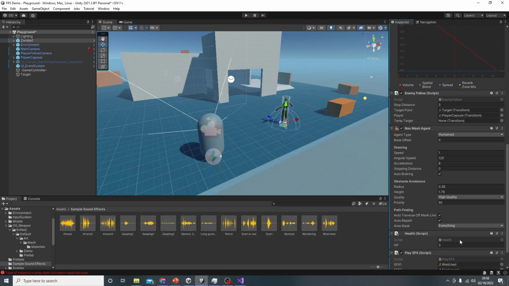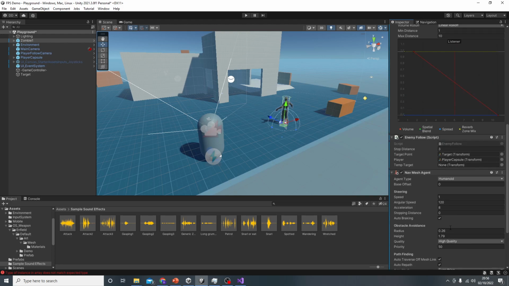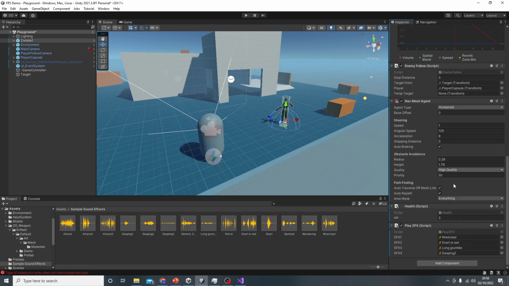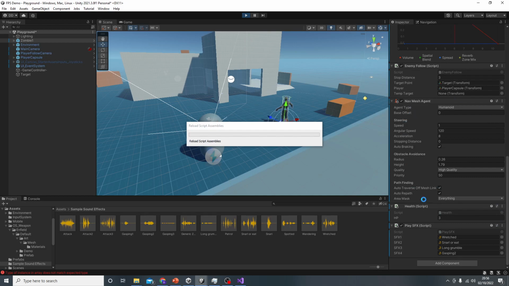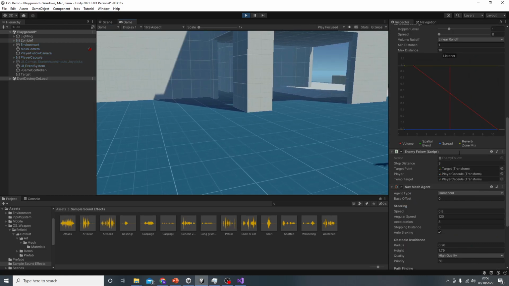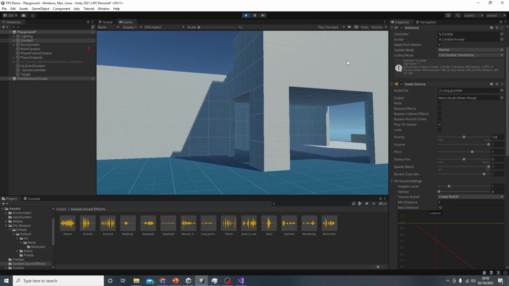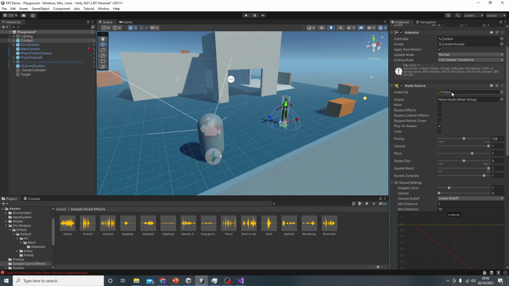So for testing, what is in this script will override whatever my audio source is doing. So I've told it to play the patrol one. However, what it will actually do is the game will load whatever's in SFX3, the longer grumble. It will actually play the long grumble sound effect instead, and we can test if that is working by keeping an eye on the audio source, and you can now see that the clip is now playing long grumble rather than the default one, which is patrol.